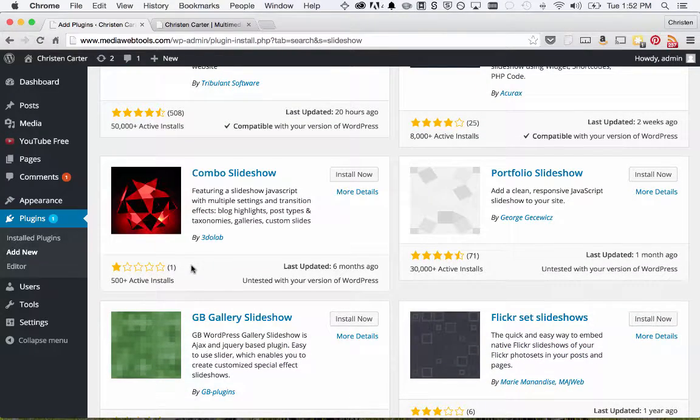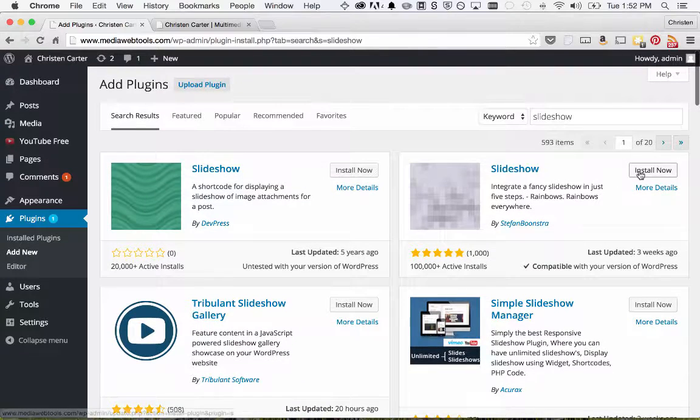This is probably a terrible option. It only has 1 star. It hasn't been updated for 6 months. It hasn't even been tested with my version of WordPress. So I might go ahead and install this.